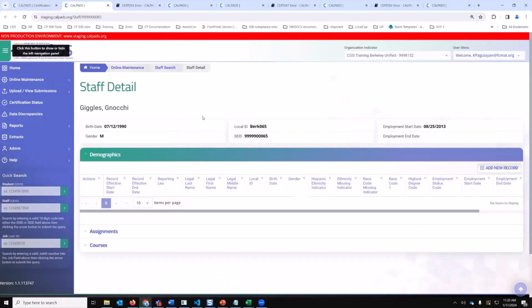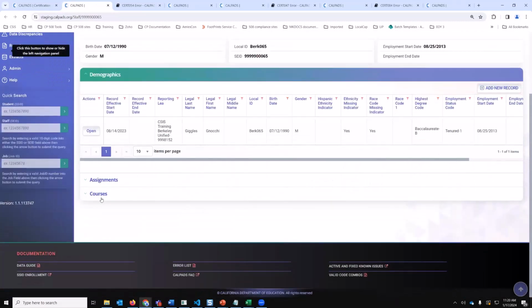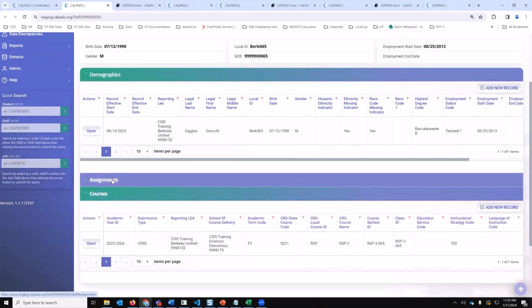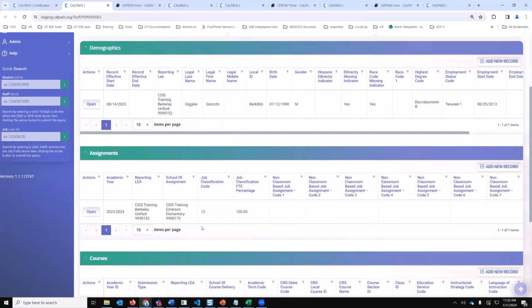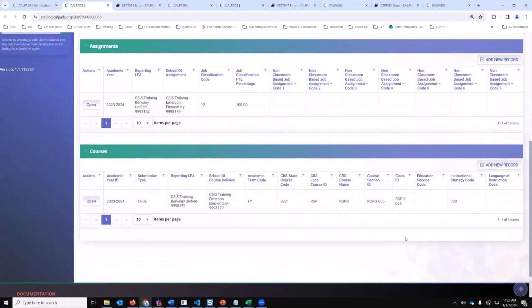65. Okay, so we have here Nachi Giggles. And so Nachi was reported to be a 12, a regular teacher assigned to an RSP class. Essentially, this teacher is a special education teacher, and you wanted to report the teacher as an RSP 9231.